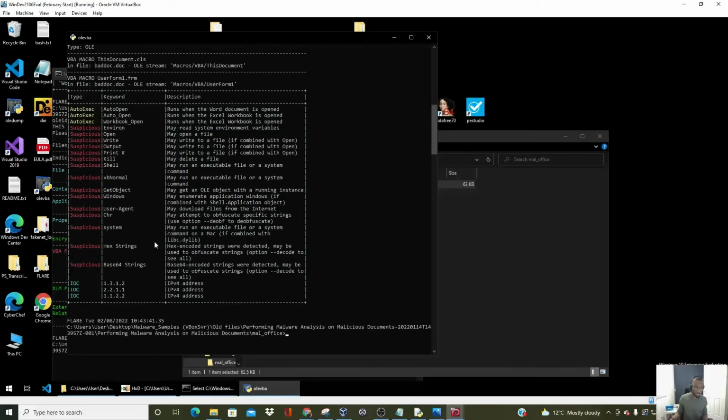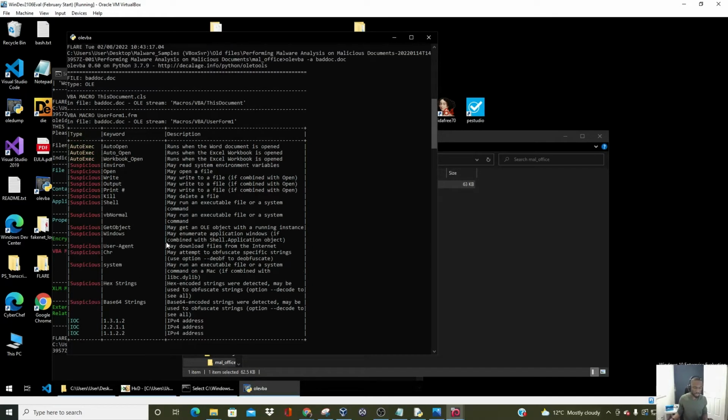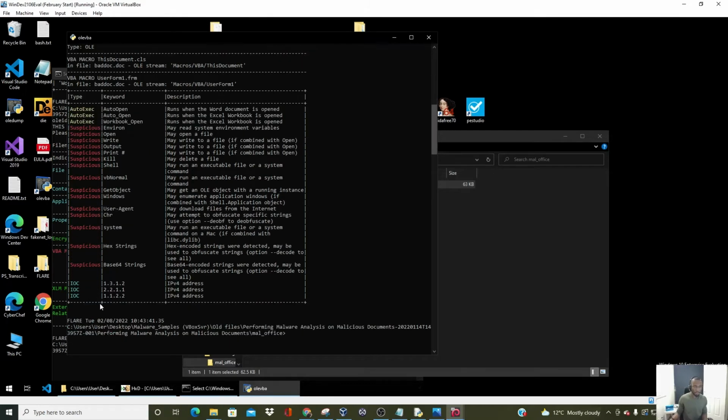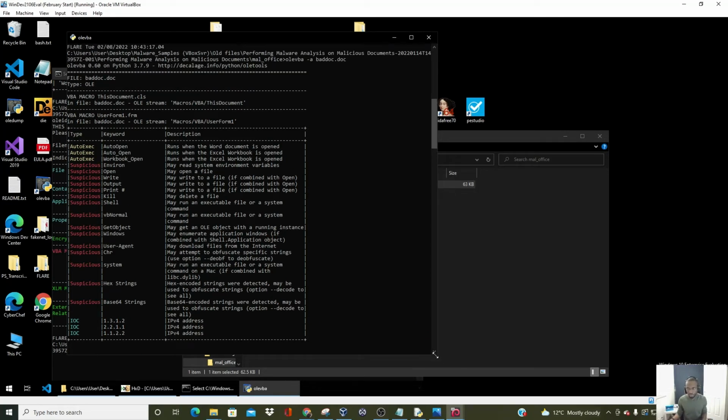There are three major ones actually. I think there's AutoOpen and AutoClose. AutoClose when it's closed. Okay, so we found a couple of suspicious ones, things here and there. Okay, found some IOCs as well, so IPv4 addresses. Looks nifty, doesn't it? Looks nifty.